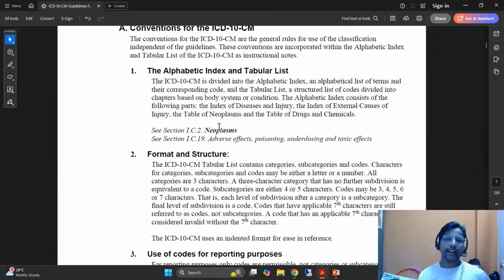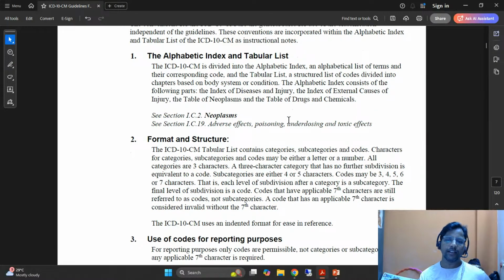Okay, in A we have first the alphabetic index and tabular list. The ICD-10-CM is divided into the alphabetic index, an alphabetical list of terms and their corresponding codes, and the tabular list, a structured list of codes divided into chapters based on body system or condition. As all of us know, if you have an idea about coding, ICD-10-CM divides into two sections, the alphabetic index and the tabular list.